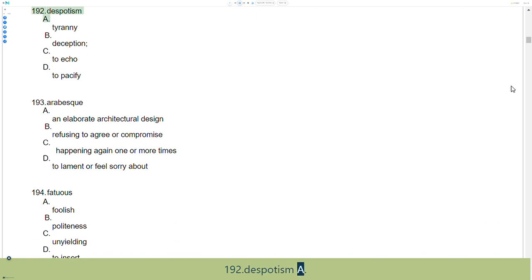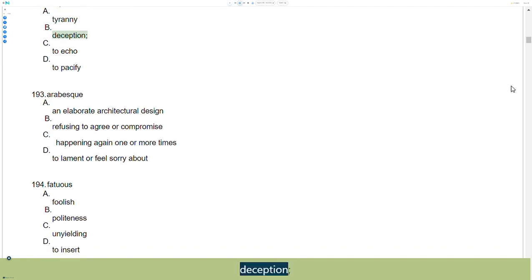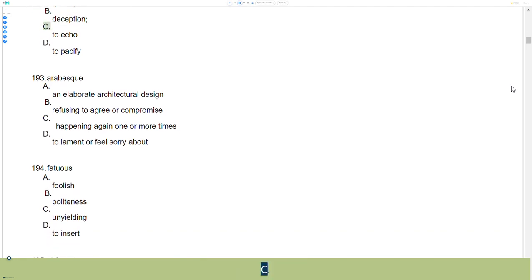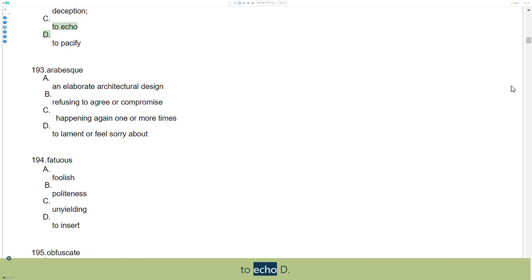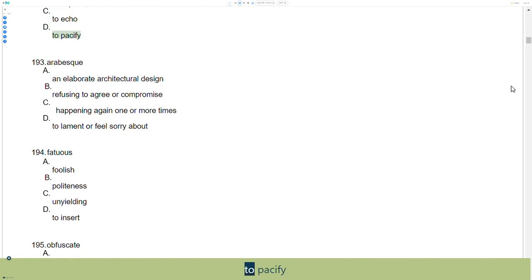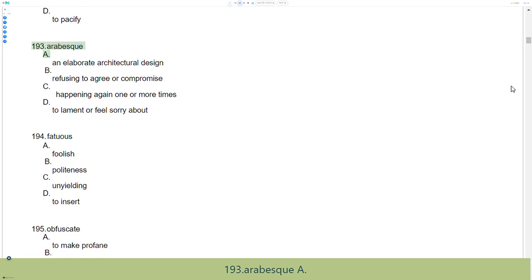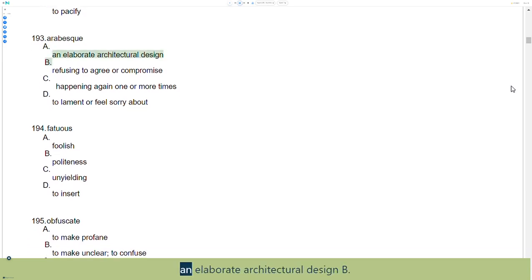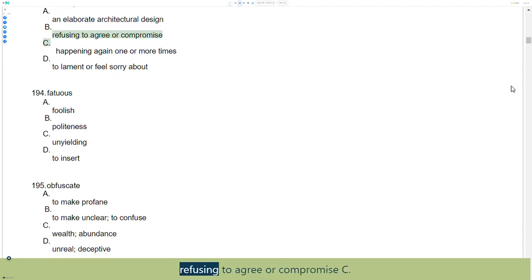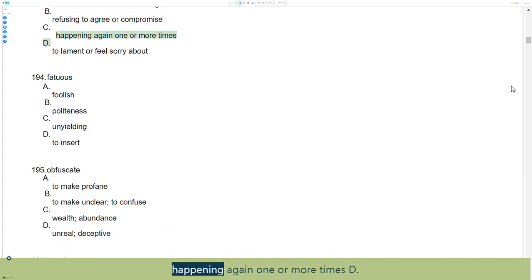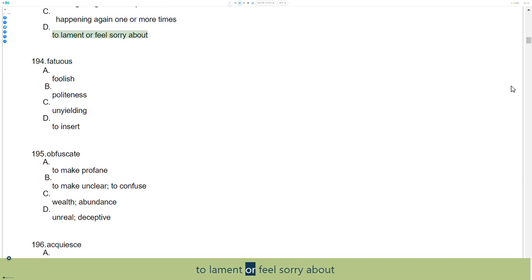192. Despotism. A. Tyranny. B. Deception. C. To echo. D. To pacify. 193. Arabesque. A. An elaborate architectural design. B. Refusing to agree or compromise. C. Happening again one or more times. D. To lament or feel sorry about.